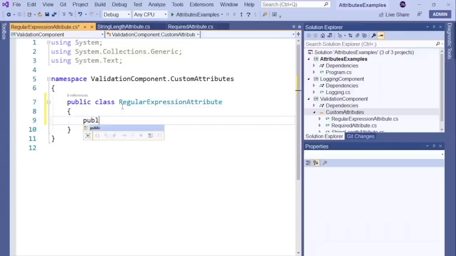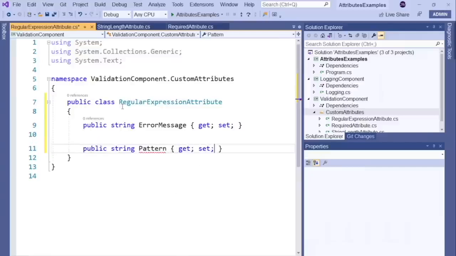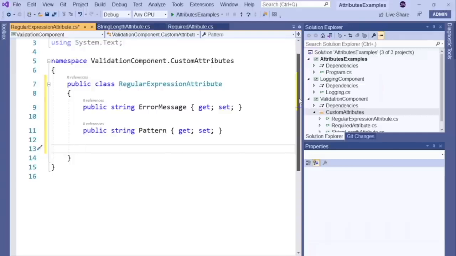Let's create two public auto-implemented properties. The first property, named errorMessage, is of the string data type. The second property, named pattern, is also of the string data type. The pattern property denotes the regular expression pattern that must be supplied by the developer when the regular expression custom attribute is declared against an appropriate program element.